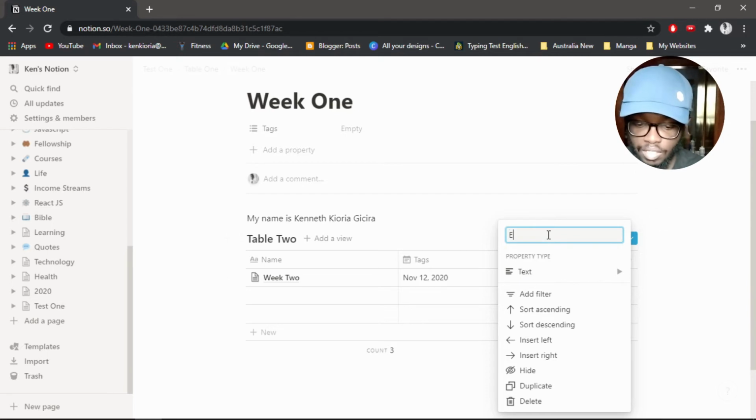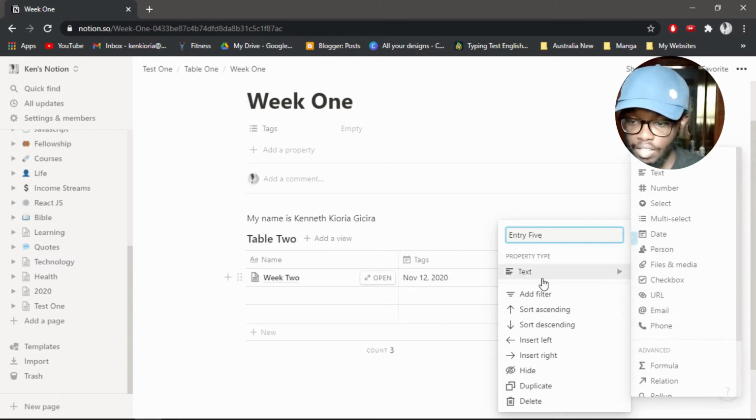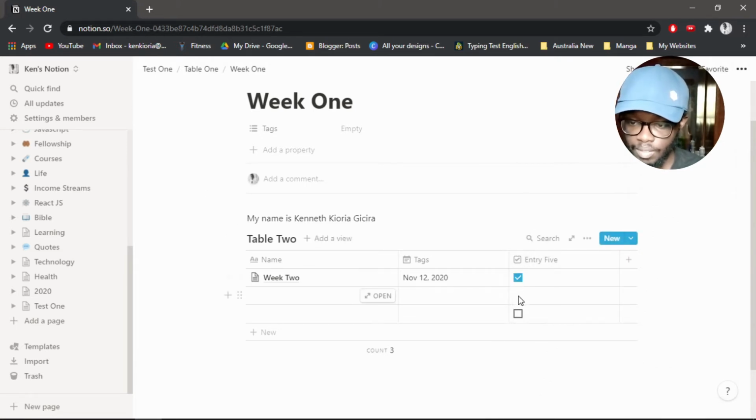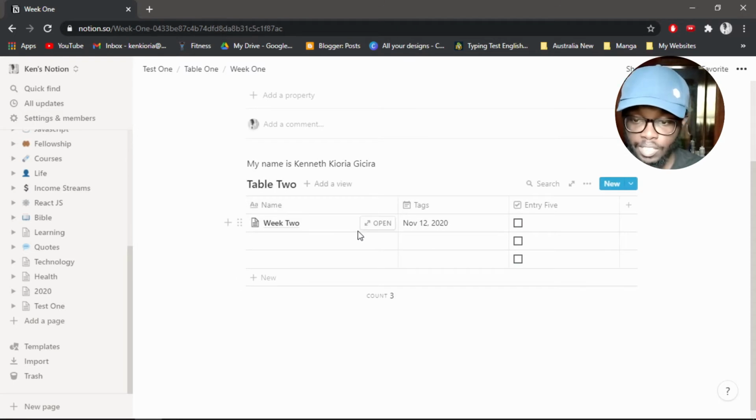So this is entry 5. Then choose the property. So this will be checkbox. That's very simple. So that's it for tables.